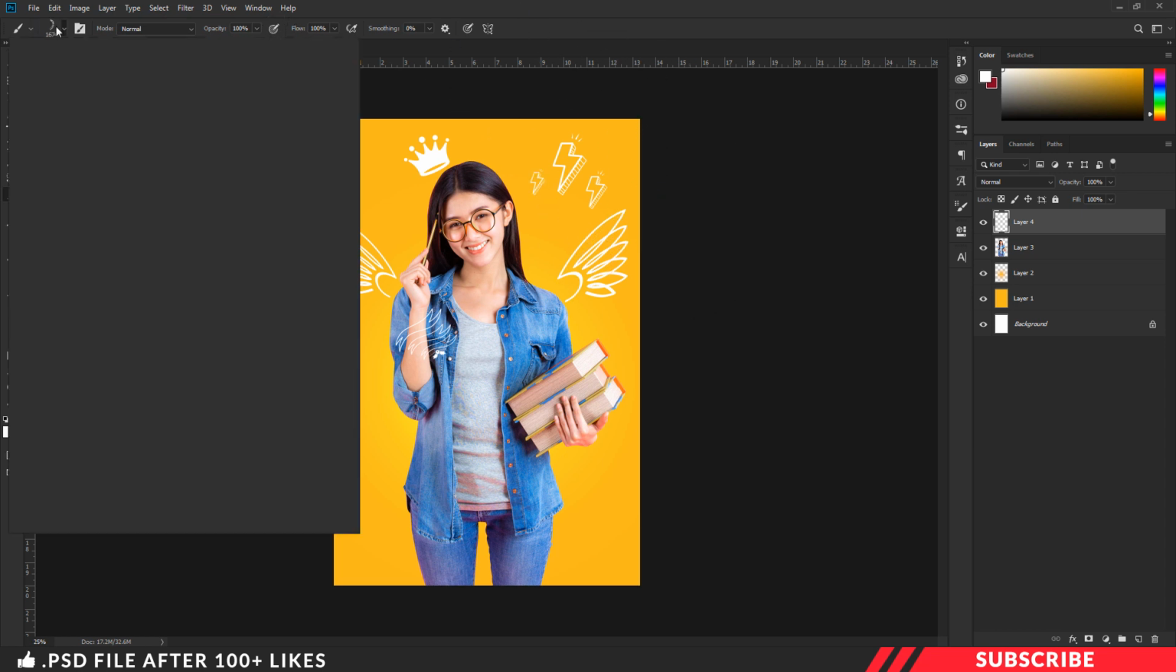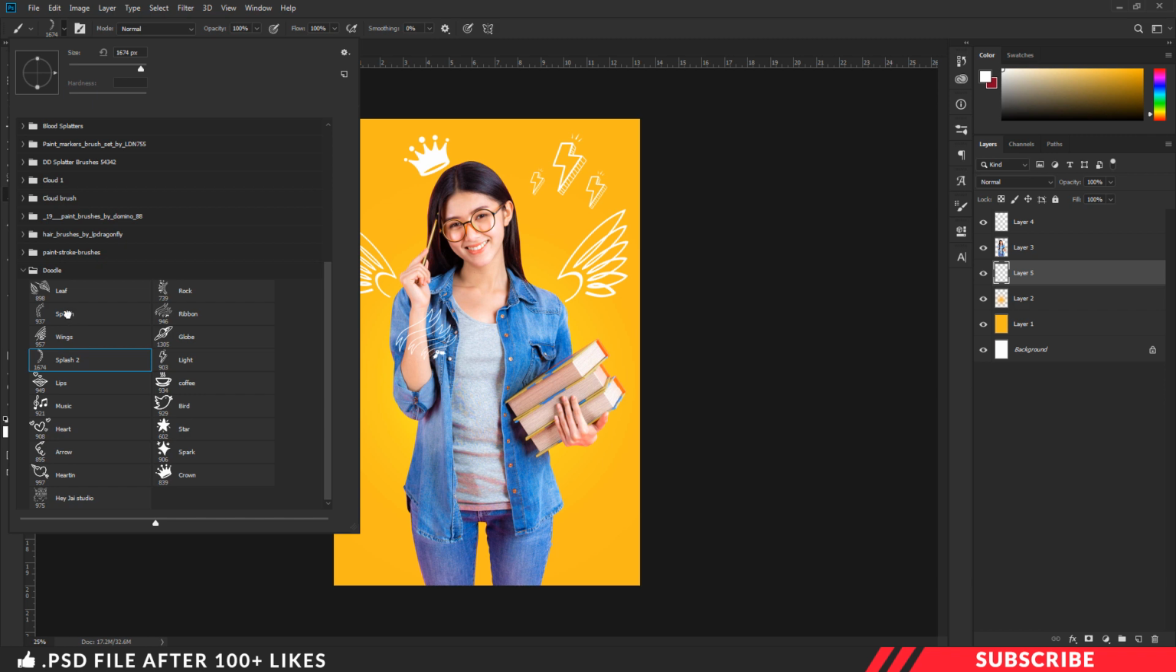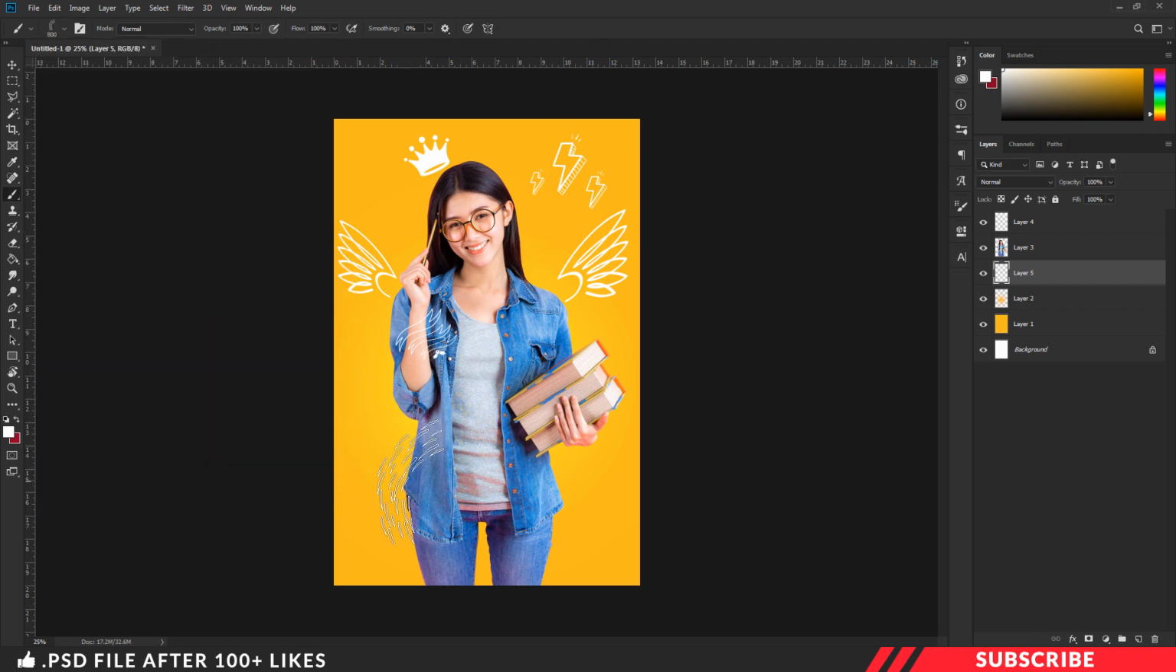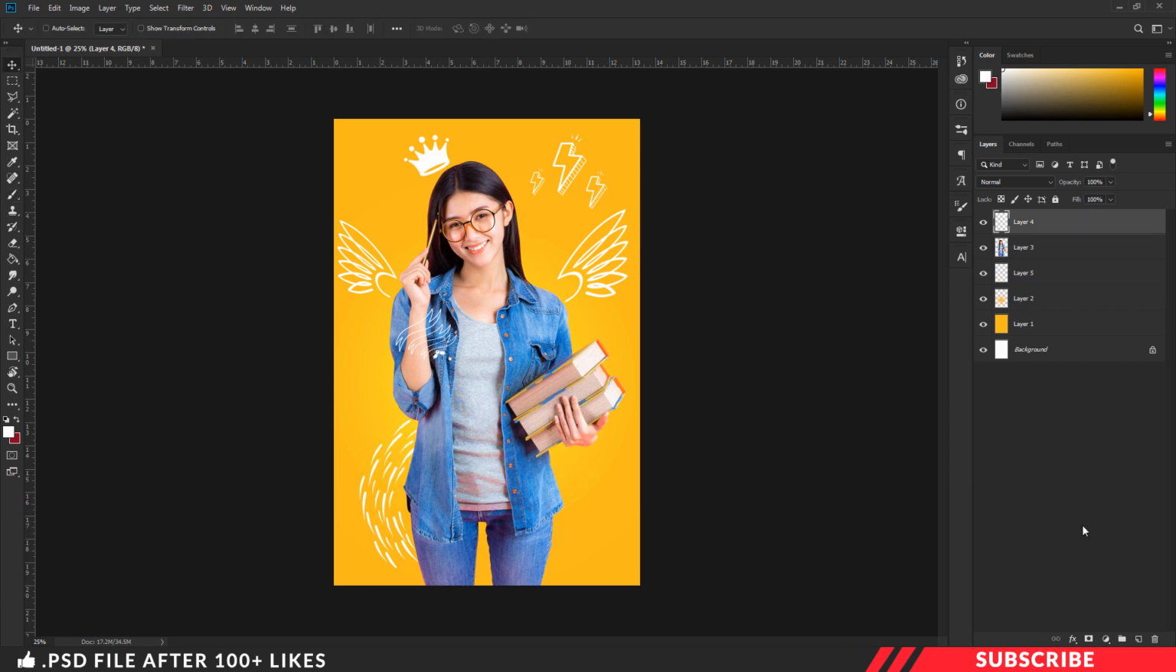Next, I'm going to use the splash brush. For that, I'm going to create a layer right below the model layer here. Now enable brush tool and select the splash brush. Now give a click. Now enable free transform tool and if you want, rotate it slightly. Fine. Next, I'm going to use other brushes. I'll fast forward the process.